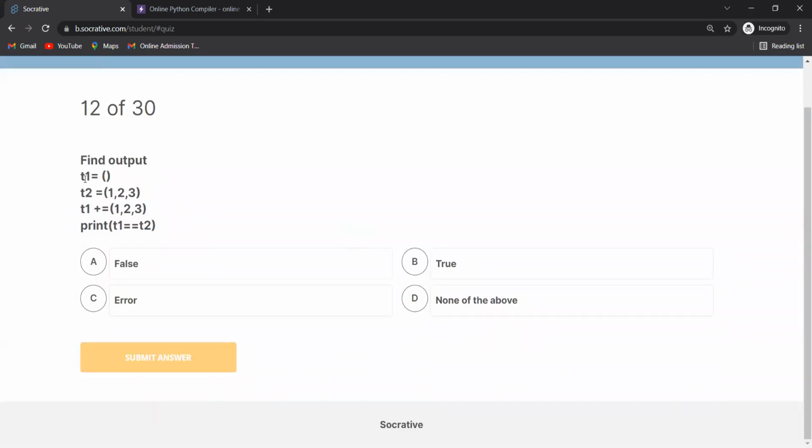Find the output. We have T1 as empty, then T2 is 1, 2, 3, and T1 plus equal to 1, 2, 3. So you have added 1, 2, 3 in T1. Now the question is, you have created a memory area in which you have given a value 1, 2, 3, and this one is this. Now whether T1 is equal to T2. In the previous case, when they were pointing to different locations, we had added a value, so there could be a possibility of false also. It looks like this, but here the values are the same.